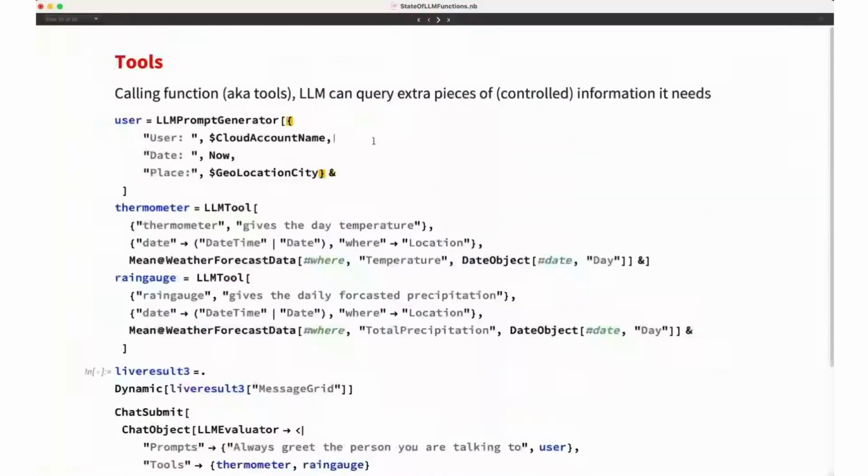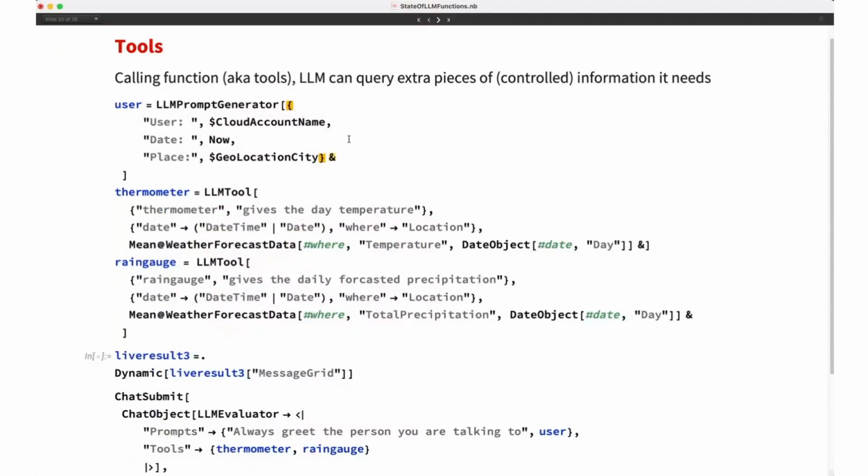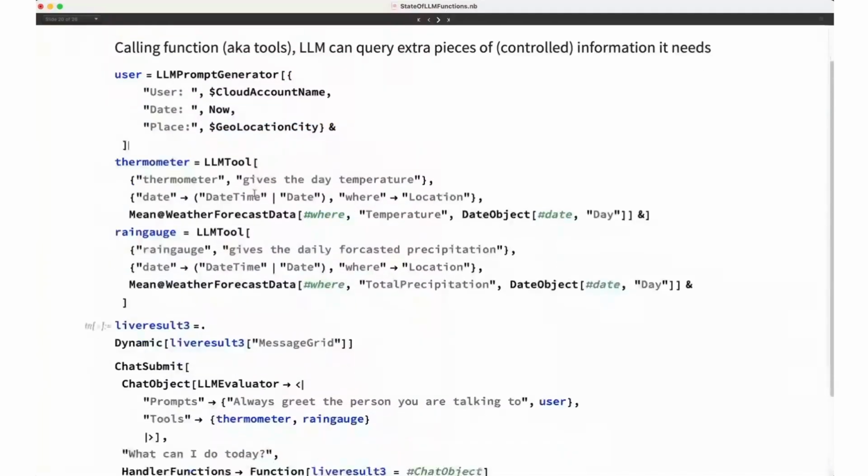Also, another thing is that if you provide tools, so functions to run locally on your computer, the LLM can query on-demand answers to those tools and get information from you, so information you control. And that also completely changes the actual output you get from the LLM. So let's get the prompt generator telling the LLM the current time and that I'm in a place named Paris. And let's provide two other tools.